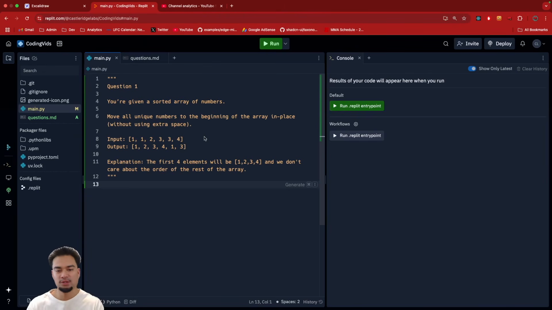So this is the first question that I want to walk through. We're given a sorted array of numbers, and we have a goal of moving all of the unique numbers to the beginning of the array. By unique numbers, I mean pretty much pushing all of the numbers that are duplicates to the back, and just keeping one of the elements around. So you can see we have this array.